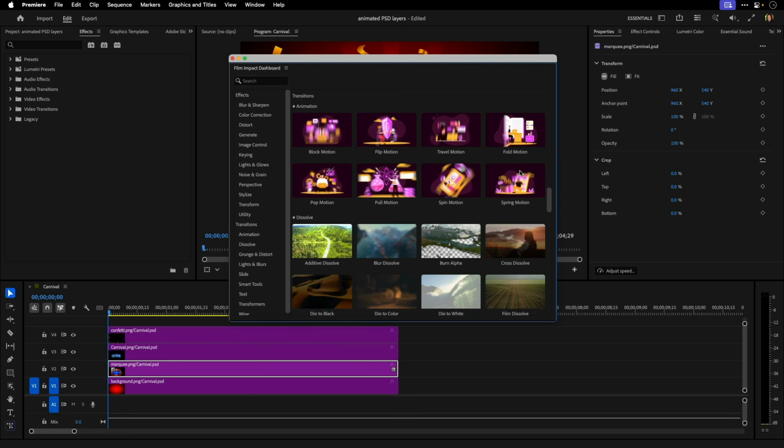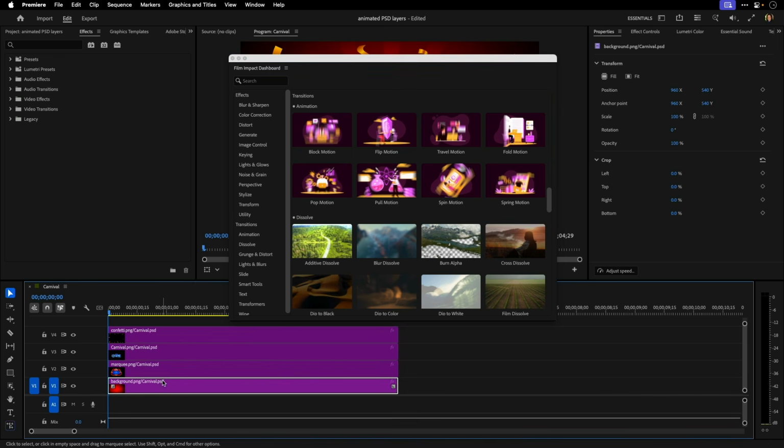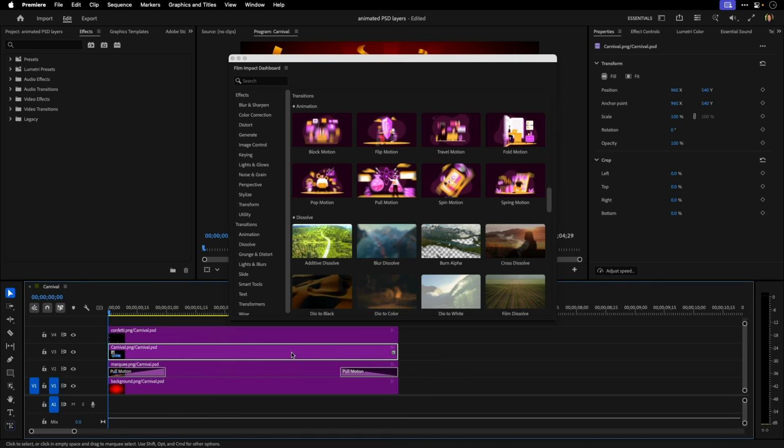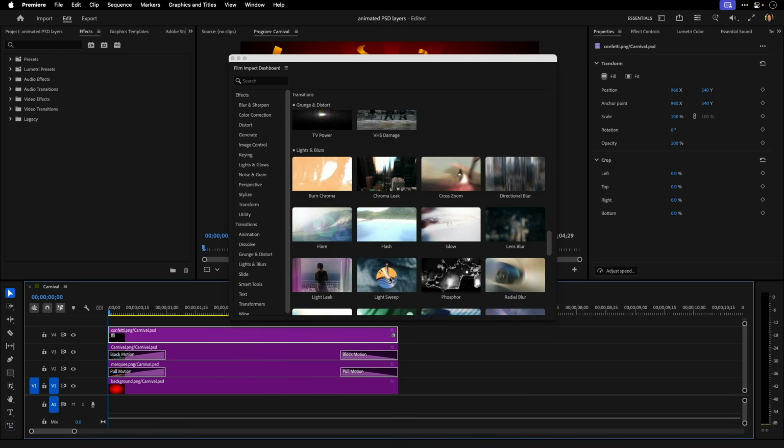Effects apply an effect to the entire clip. Transitions apply an effect to the beginning, end, or both ends of a clip. Because these are transitions, clicking Apply automatically adds them to the beginning and end of the selected clip. Let's leave the background without any animation and select the marquee. Let's apply the pull motion transition to it. Now let's select the carnival text and apply the block motion to it. And let's select the confetti and scroll down to apply the zoom blur.